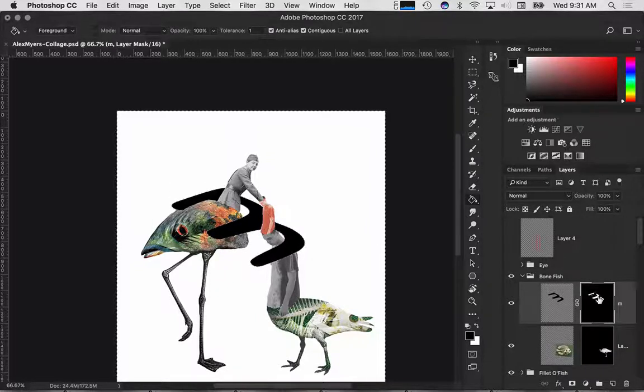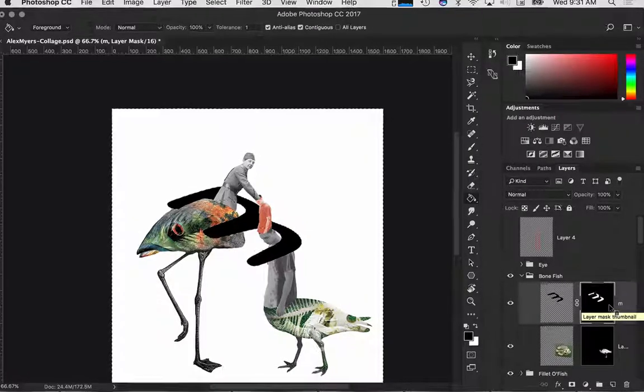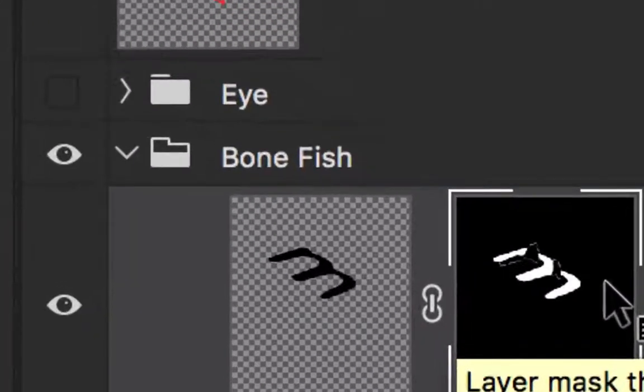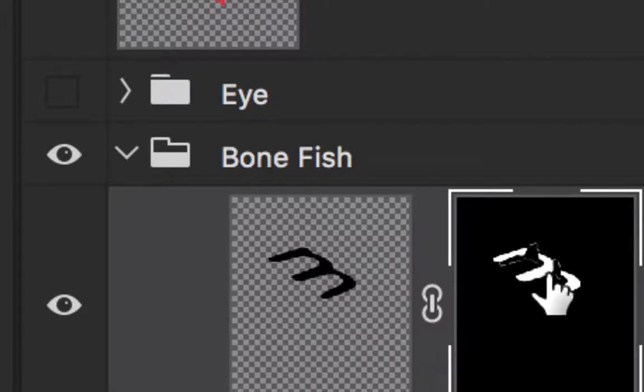Does that make sense to everybody? Kind of what I did there. So it's gonna work here. So now my layer mask looks like this for the M. So the only thing that you can see through it is the actual letter form, the white part.